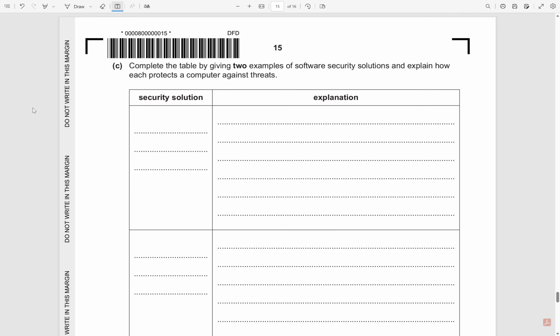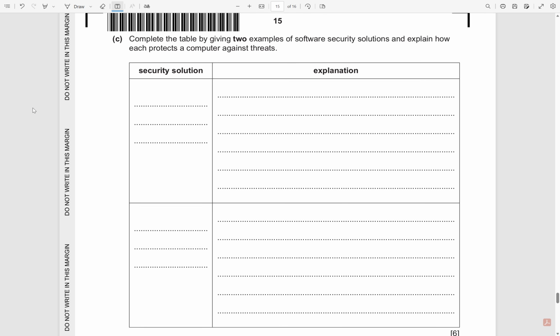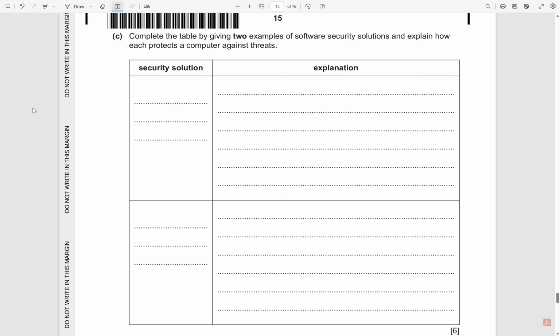So then C, we want to complete the table by giving 2 examples of software security solutions and explain how each protects against computer threats. I think for this there's really just 2, so we can say firewall, and we can also say antivirus. Let's go ahead and write those quickly, firewall first. Okay, there we go. Then let's go across here.